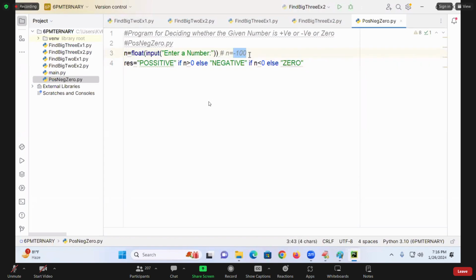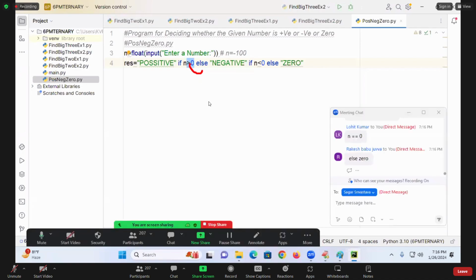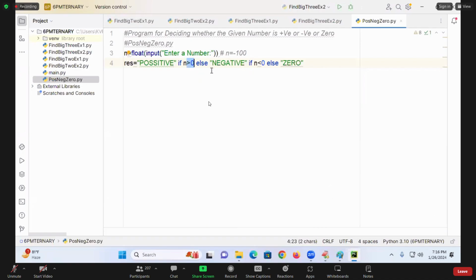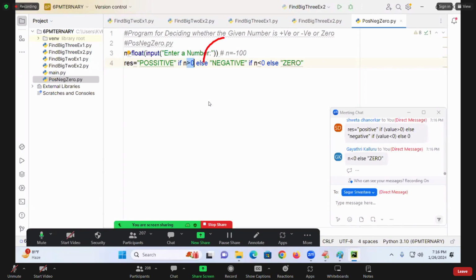Start. Minus 100. Minus 100 greater than 0. False. Coming to where? Else. Of course, I forgot, else. It is coming to else. In else, where is it going? If minus 100 less than 0. True. Expression 1. What is that expression 1? Negative. Kept in where? RS.